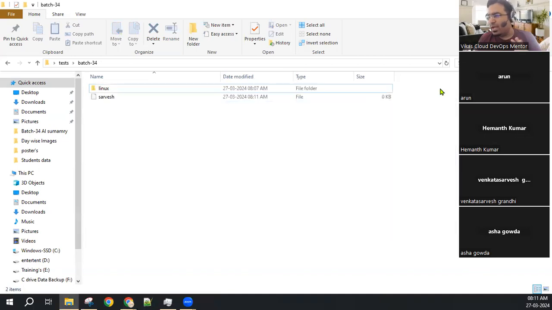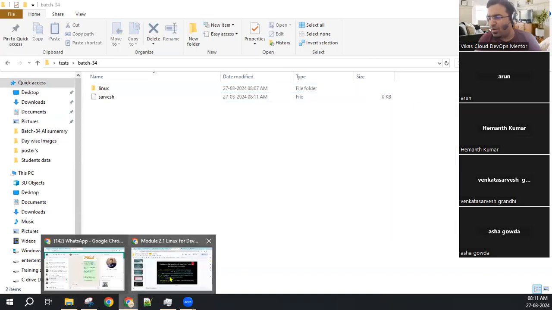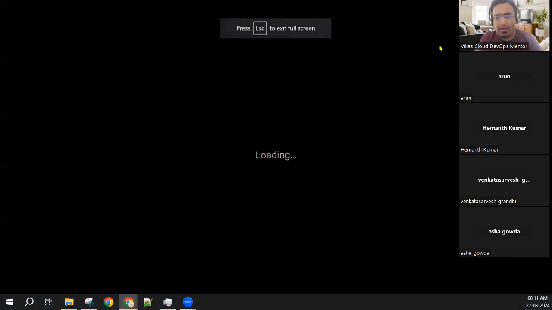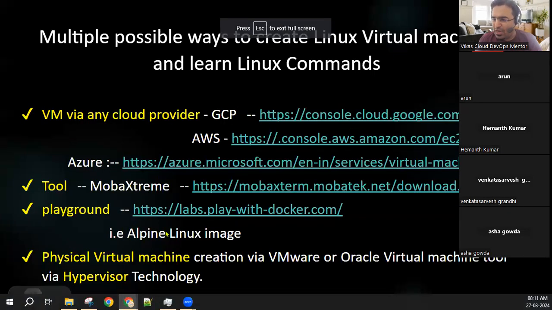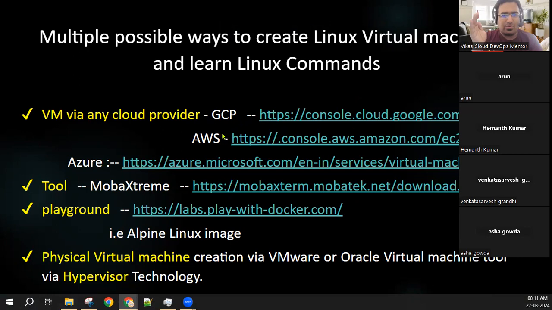Okay, cool. Fine, I'm just closing it. Not required. Now what I'm doing is I would like to create a Google Cloud account in front of you, so that we can practice Google Cloud. We can practice the Linux machine in Google Cloud itself. Okay, give me some time. After that we will do it.